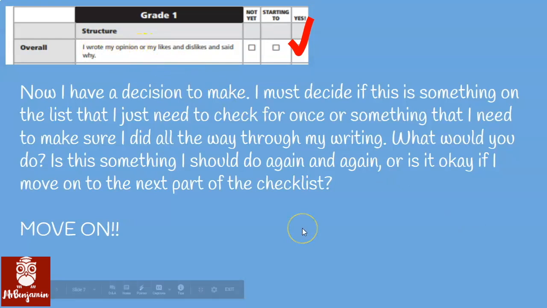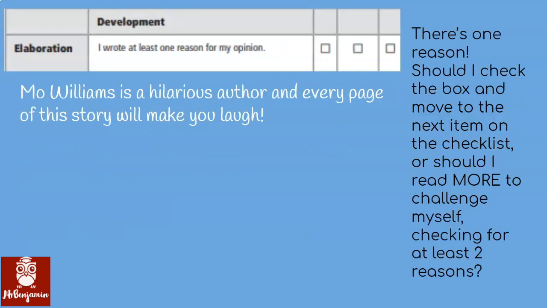I don't have to keep saying over and over that I like the book. Mo Williams is a hilarious author, and every page of the story will make you laugh. So I elaborated. I wrote at least one reason for my opinion. So here's that one reason. Should I check the box and move to the next item on the checklist? Or should I read more to challenge myself, checking for at least two reasons? Let's do that.